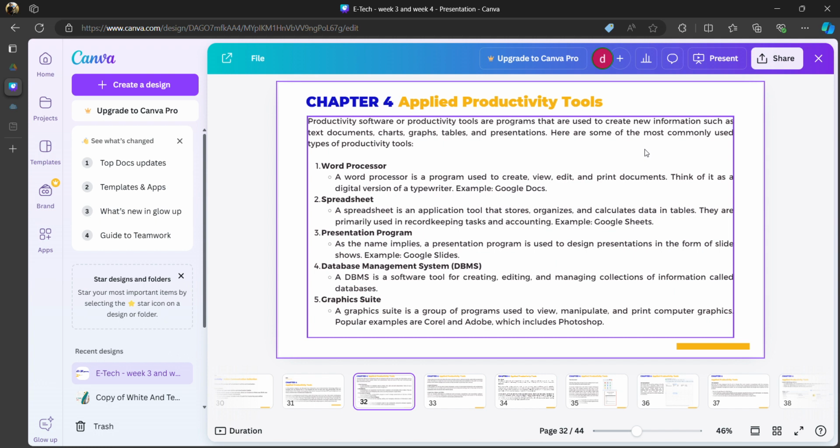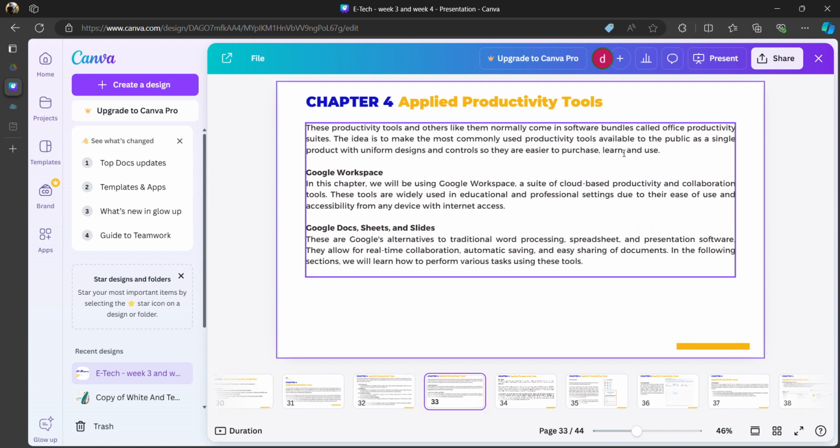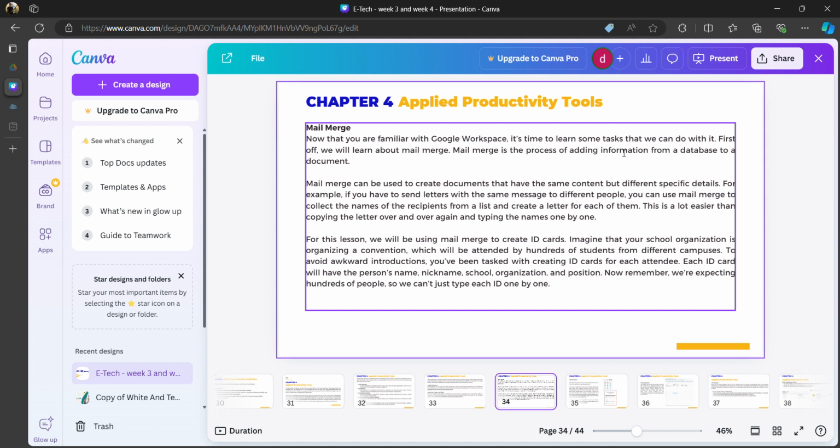We also have the graphics suite. A graphics suite is a group of programs that can be used to view, manipulate, and print computer graphics files. Examples are Adobe Photoshop. We have Canva also. So these are productivity tools like Google Workspace. Let's proceed to what we will be doing for this lesson.